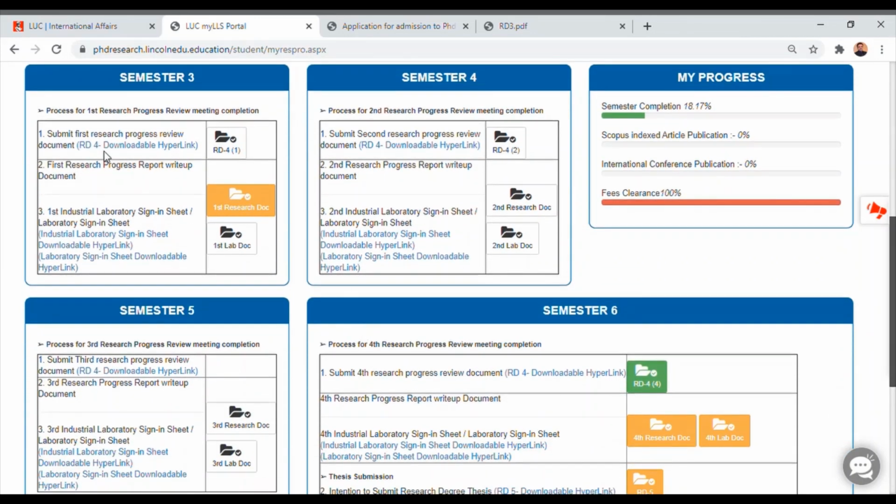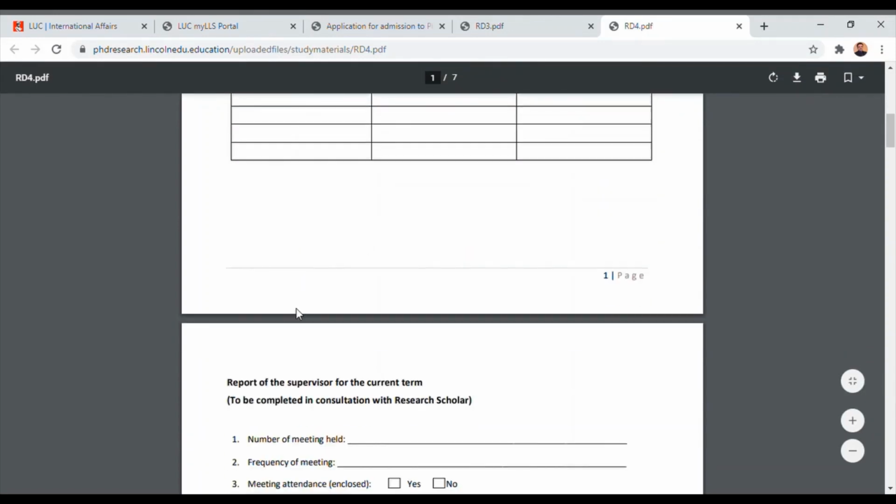And in Semesters 3, 4, 5 and 6, the candidate has to record his or her research progress carried out in that specific period of time. The RD4 form is the Research Progress Review form, which should be duly filled by the candidate and the supervisor and submitted. It is compulsory that each candidate must have submitted 4 RD4 forms during their period of research, starting from Semester 3 to Semester 6, as the proofs for research progress that they carried out. The RD4 form has to be downloaded from the respective downloadable link provided in the Semester 3, 4, 5 and 6 frames.